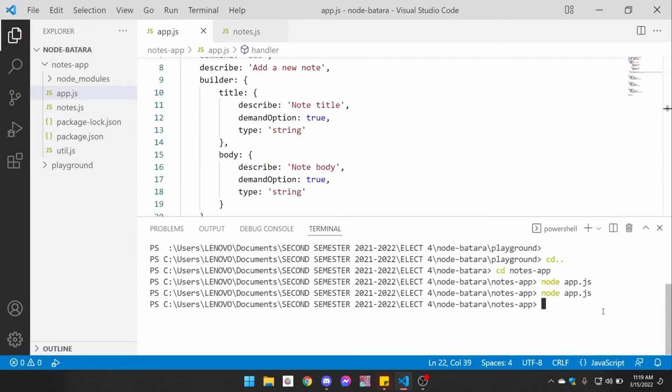Okay, sorry. We need to add pala. So, dash dash title. So we have add, dash dash title. Then equals, kunwari, T. And then, dash dash body. Okay, B.